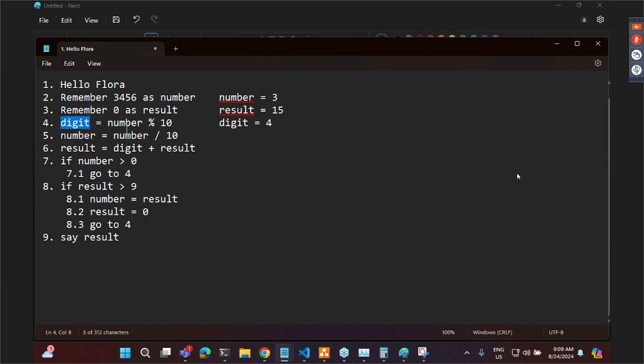So if I go to this, number is 3. 3 percentage 10 will give me 3. Now I am executing line number 5. So if you execute line number 5, what is the value which you will get? Number by 10. That becomes 0. Result is equals to digit plus result. 15 plus 3 will give me how much? 18. So we still have the value of digit over here.